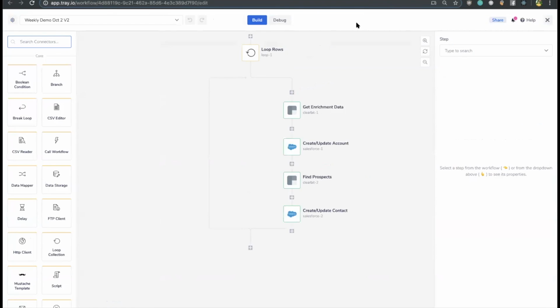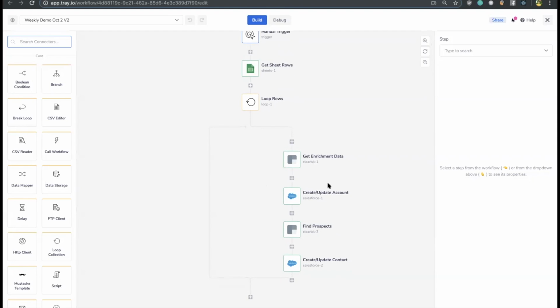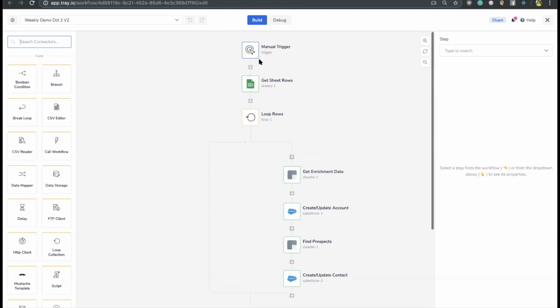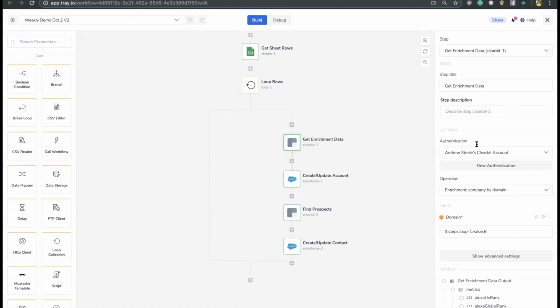So if I go to our more advanced workflow here, same format, except we have several other connector steps used here. Again, I'm using a manual trigger so I can run this on demand. I'm getting all of the sheet rows. I'm looping through each of those rows in the sheet. And instead of just creating an account immediately in Salesforce, I'm getting enrichment data based off of the domain listed.